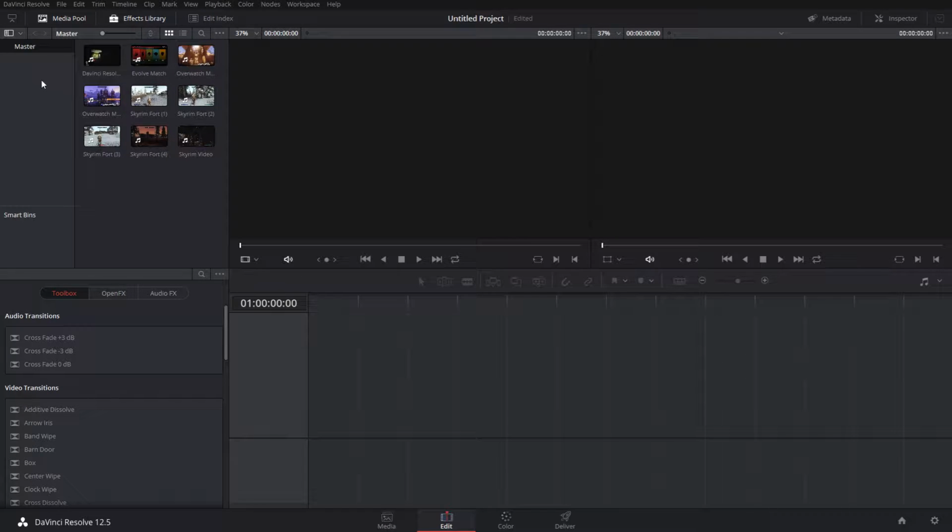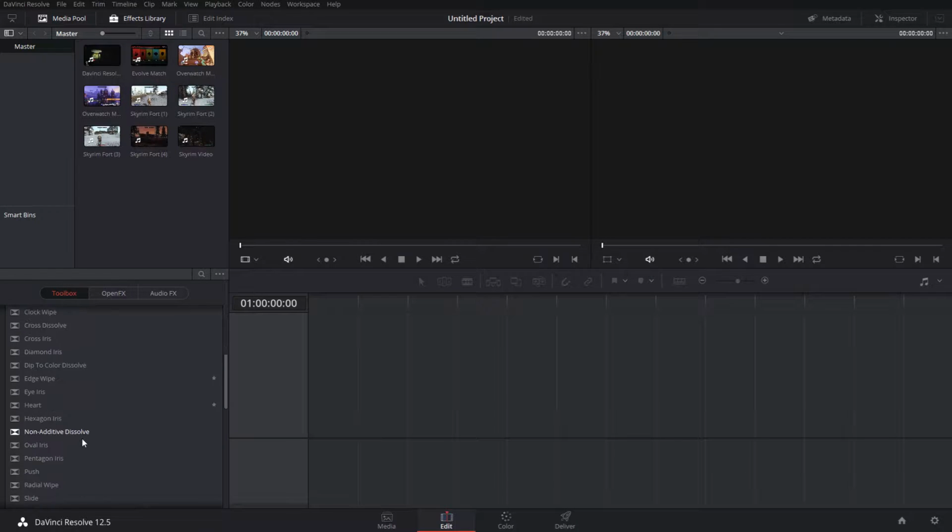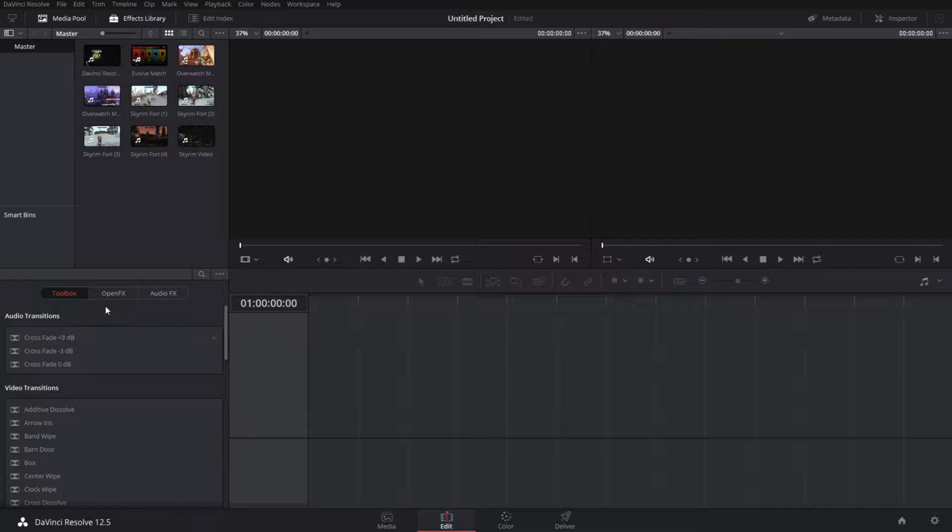On the left side again, you've got your videos, your toolbox for actual effects and generators, and then you also have OpenFX and audio FX that you could either download or pay for and purchase to use later on. A lot of what I'm going to be talking about is just the free version of DaVinci Resolve.